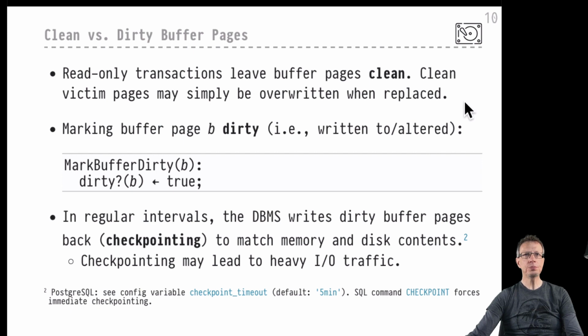All right. Of course, it would be our duty as a process inside PostgreSQL to really indicate that we have altered bits on a particular page, and we would use the mark buffer dirty API call that we have already mentioned. Its internals are super simple. We would just set the dirty bit to true here.